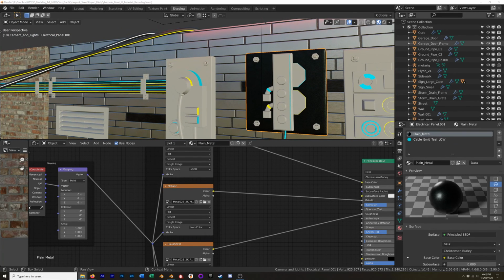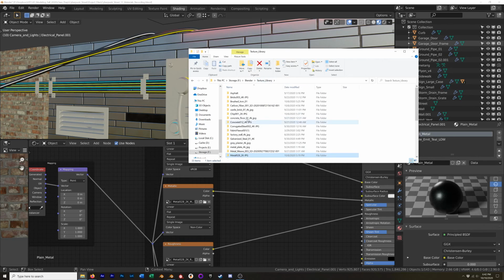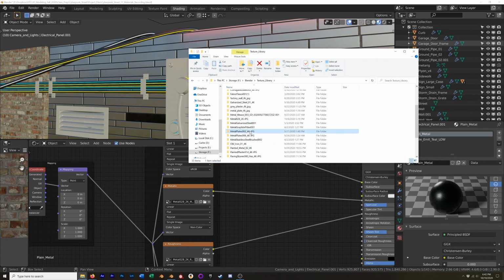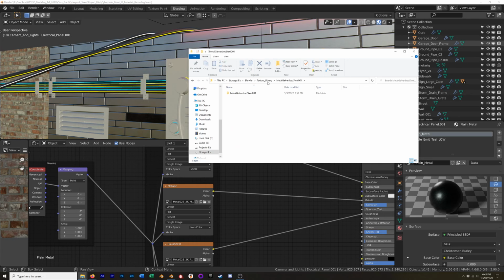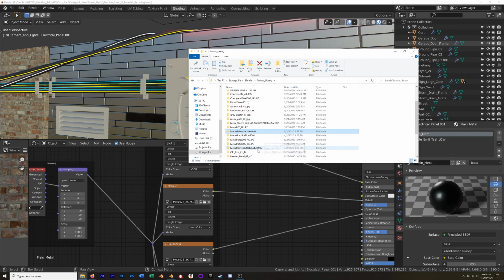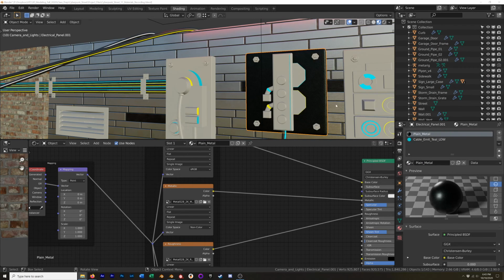But I'm just going to look through my texture library here. And see, I've got some metal plates. I've got galvanized steel, which I know I don't want that one. I've got a brushed steel. So yeah, okay, I think this is what we're going to use.